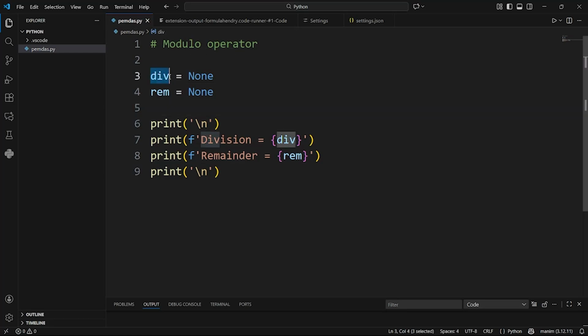All right, so here I have two variables for a division and the remainder of the division. I've not yet used them, so for now I'm assigning the value None to both of them. And then below those two variables, I have print lines where I will print the results of the division and then the results of the remainder for that division. The point here is to learn how to use the modulo operator in Python.